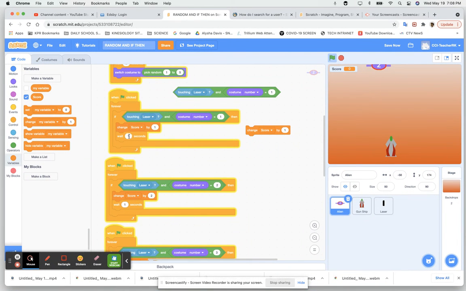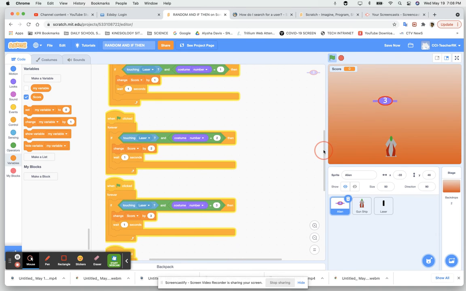It will wait 1 more second, and then it will circle back and look for it again. And it will keep looking for that collision to occur. So this chunk of code here only addresses if the alien is hit and it's costume number 1. It gives us 1 point. So I've duplicated this piece of code 4 more times. And you can duplicate a piece of code by simply clicking on it and holding down the control button. And I can duplicate that code.